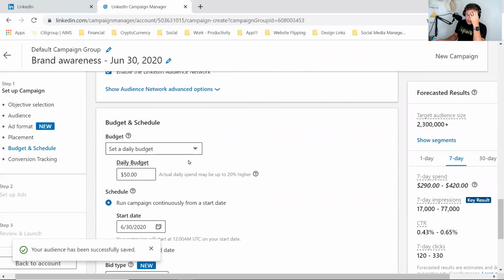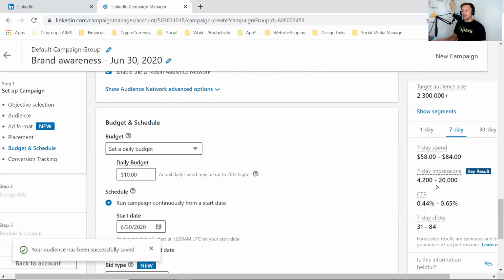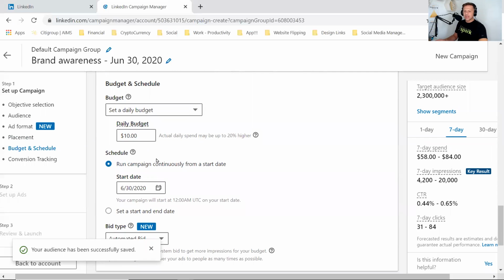Budget and scale. Now, this is where you really make the difference here. I could reach 2.3 million people, but I'm going to set a daily budget. And honestly, small business people can't probably afford $50 a day. What happens if I do $10 a day? Well, my audience reach stays the same. My 7-day spend adjusts a little bit. My 7-day impressions. And I honestly don't recommend you go longer than 7 days until you have a good grasp of what's going on with your messaging and with your conversion. So I've got $10 a day.